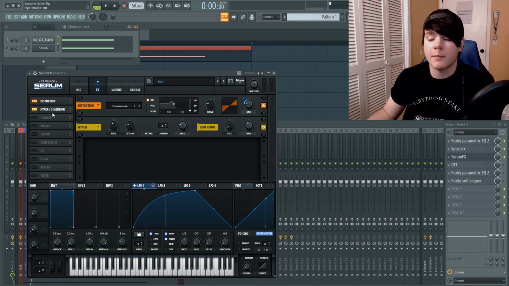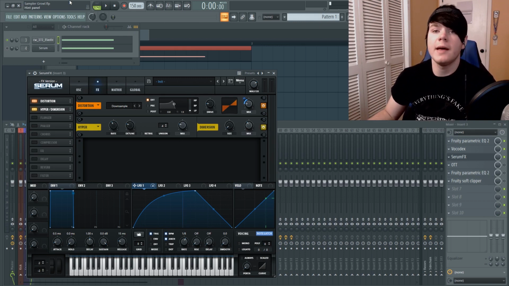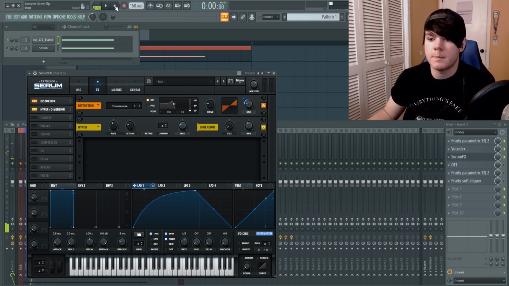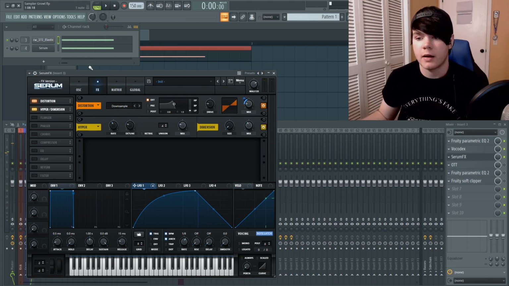After that, a little bit of hyper dimension to give it more stereo width. Just turn the mix up on the hyper a bit and turn the mix up a little bit more for the dimension. This is basic hyper dimension stuff. I'm sure you all know what's going on here. Just give it a lot more width in that area.